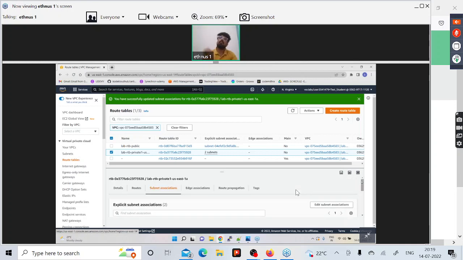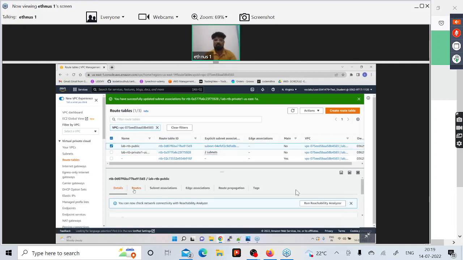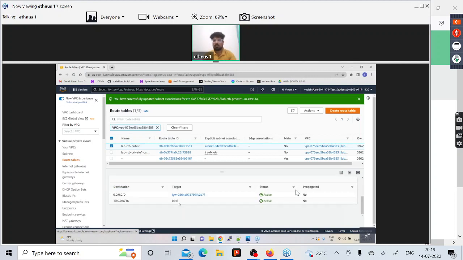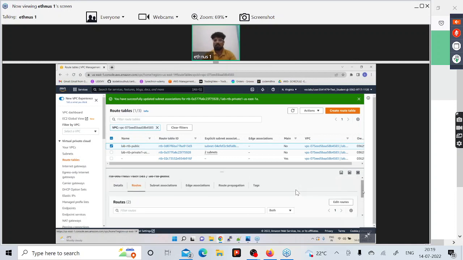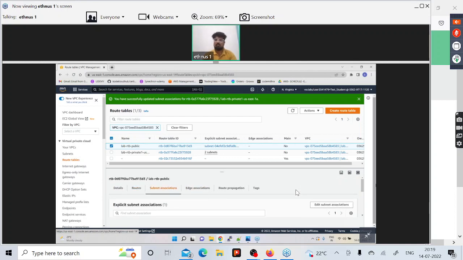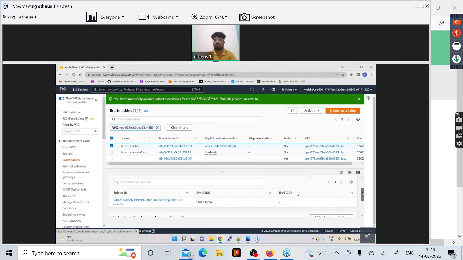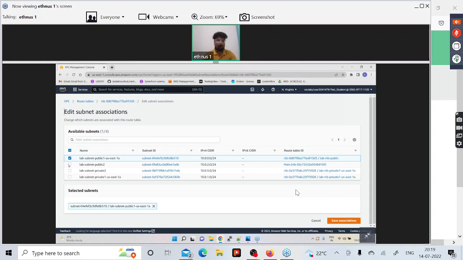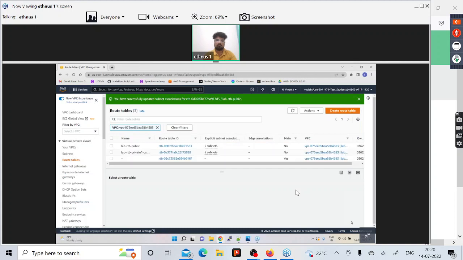In the same way, let's add the public subnet to the public route table. Select this public route table. First let me show you the routes of this particular route table. Under routes you will see one local route and the other is your IGW, internet gateway route. Let's click on subnet association. Currently only a single subnet, your public one, is associated. Let's edit the subnet association, add your second public subnet, and click on save association. Now look at this, both route tables have two subnets each.